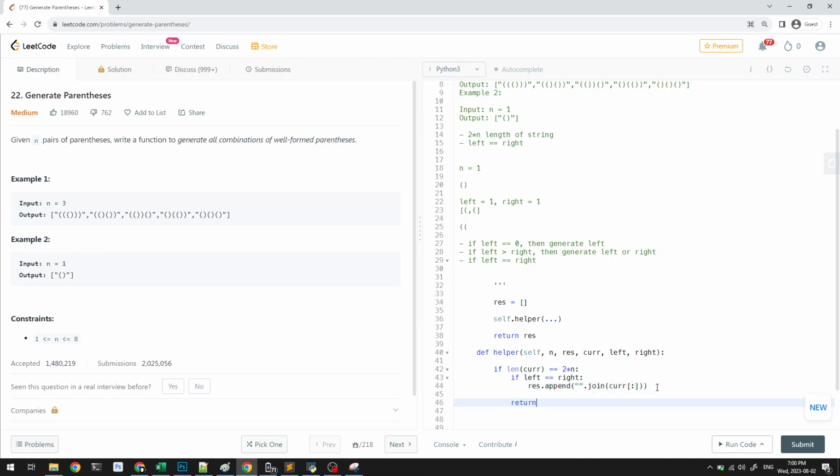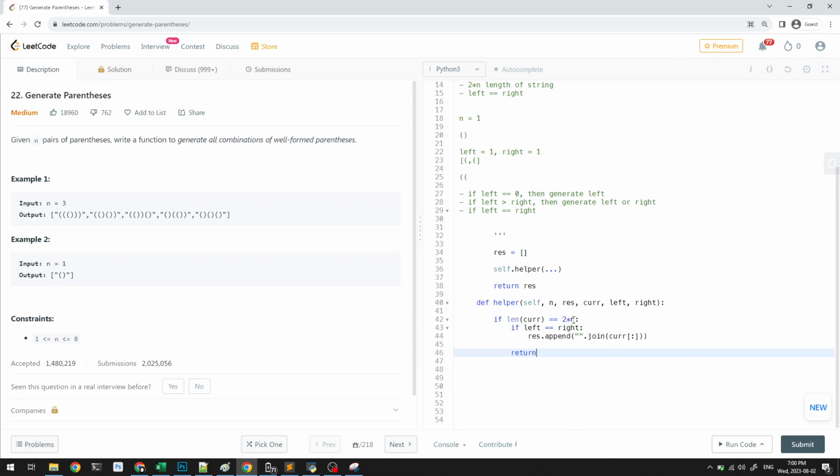And then basically we can just return, right? Whether or not this was true, we can just return because anything greater than 2 to the n will not be valid. So now we have our set of cases that we can handle to generate parentheses. So we can do if left is equal to 0, if left is equal to right, if left is greater than right.